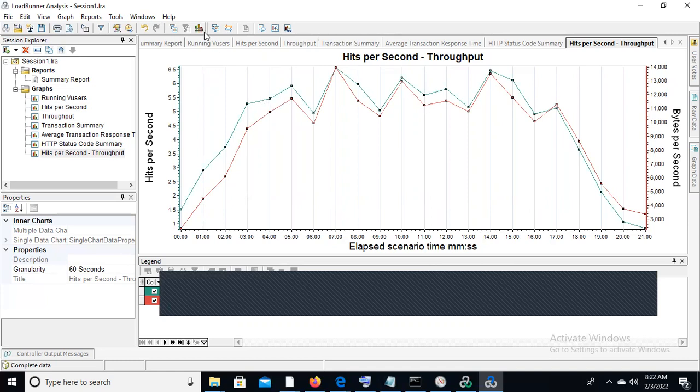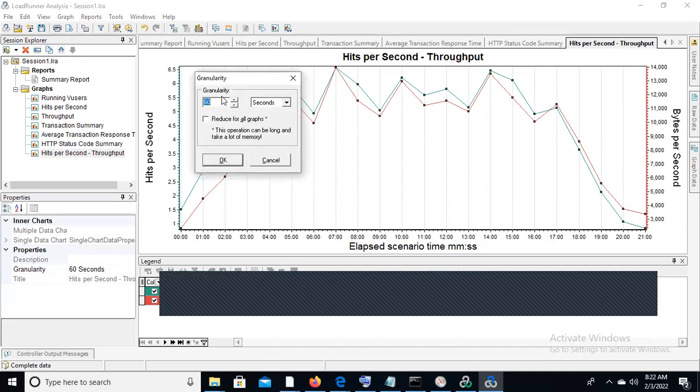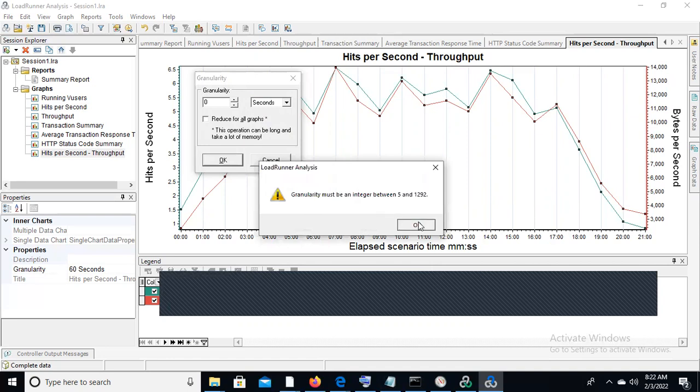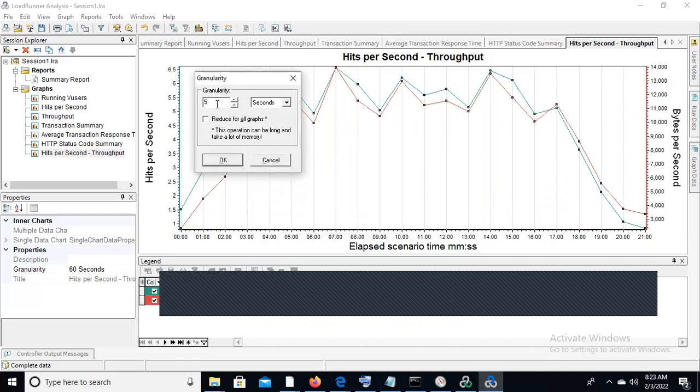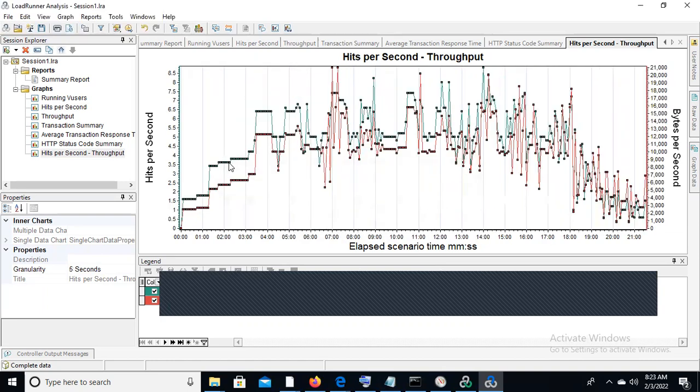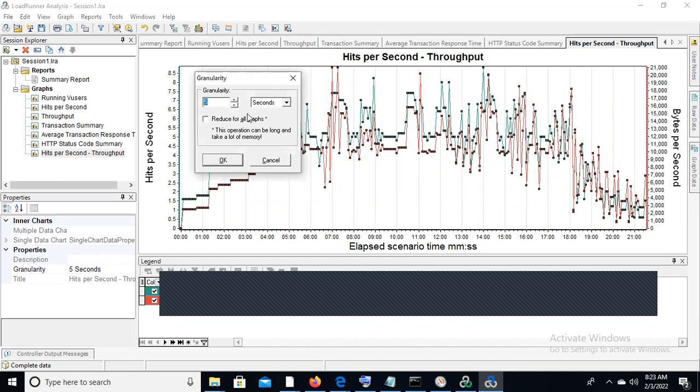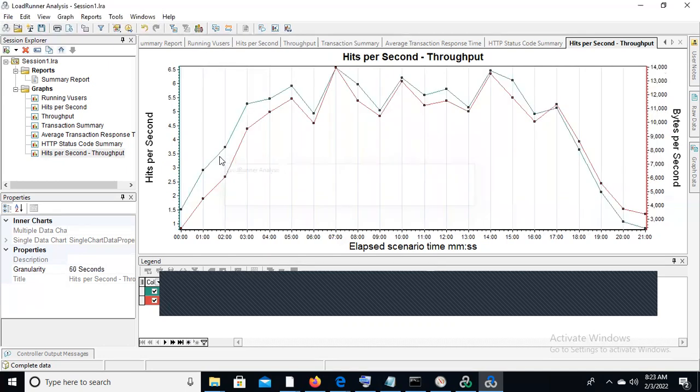Everyone observe. Otherwise you can give granularity 0. Now you can observe, I think granularity less than 5 is not allowed. Minimum is 5. See now you can observe there is no gap between graph to graph. So granularity is nothing but the saturation point of the two graphs. By default you can give 60, then everyone is able to see how the graph is, whether it is merged or not, and whether we face any issue or not.